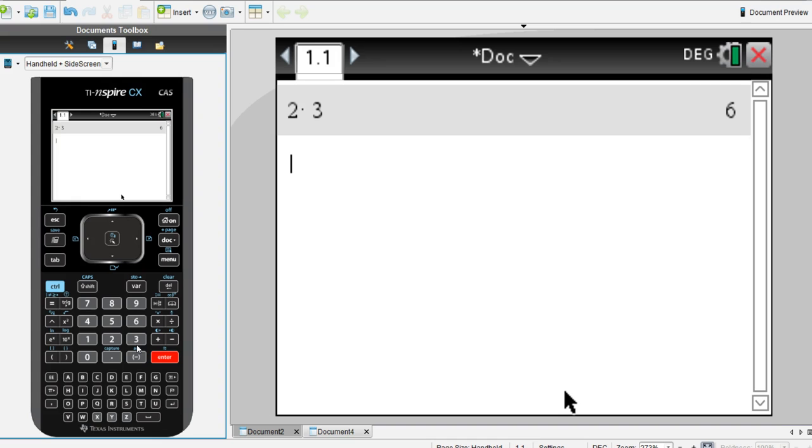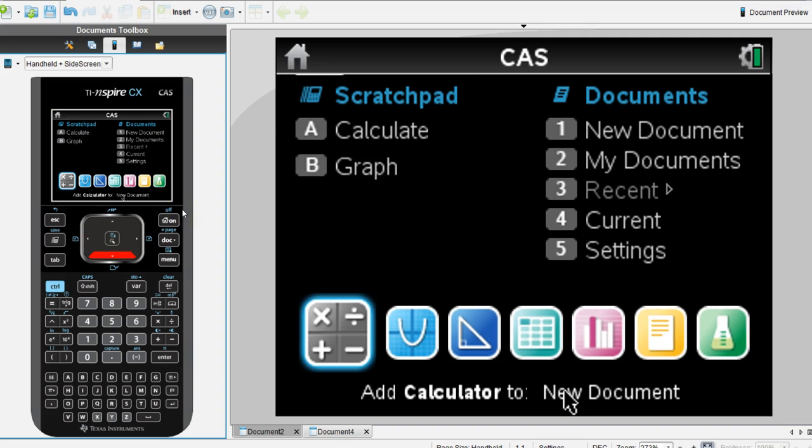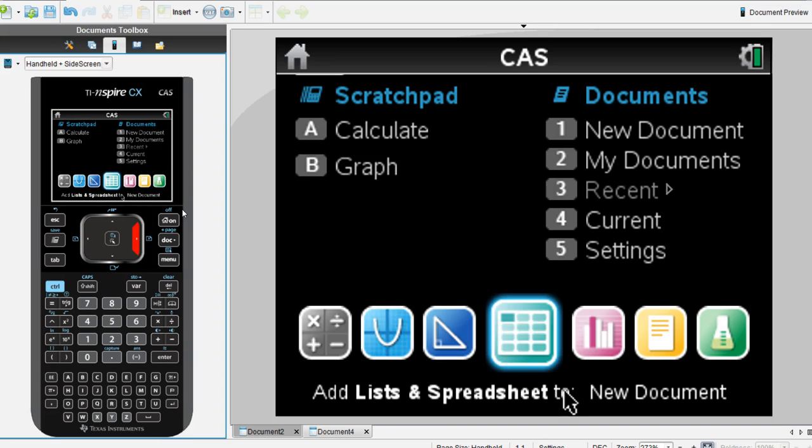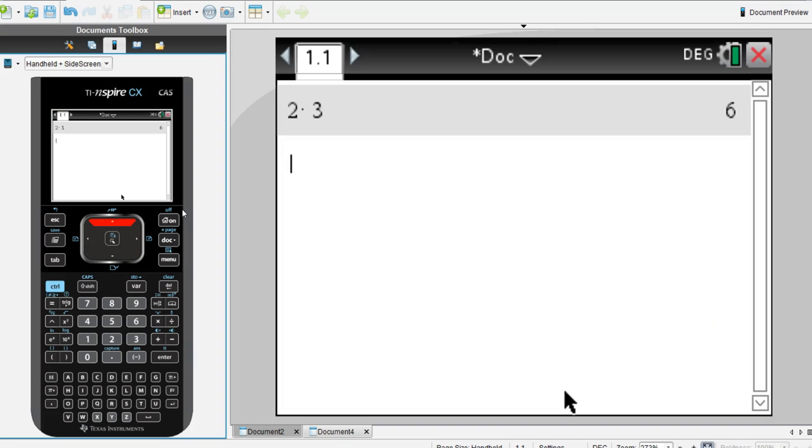And if I wanted to add another page to this, rather than make a new document, I can go to the home, and I can go down here, and I can actually just choose. Okay, so here's my regular calculator. If I scroll over, there's our list and spreadsheets, and here's our graphing, histograms and stem leaf plot, all that stuff. If I want to go back to the page I was on, I hit 4 for current, and it'll take me back to where I was. Does that make sense?